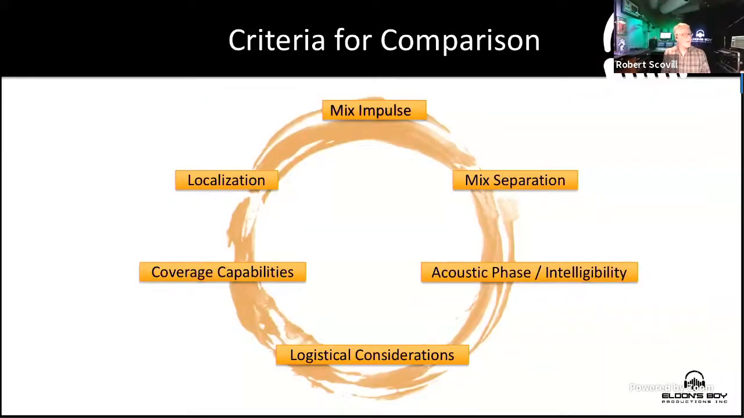All right, so here's what we're going to do today. We're going to compare these different formats, and I've come up with my own criteria for assessing and comparing them. If your mics aren't muted, please mute them. I'm going to go through each one of these, and we're going to assess each format with this kind of thinking in mind, okay?